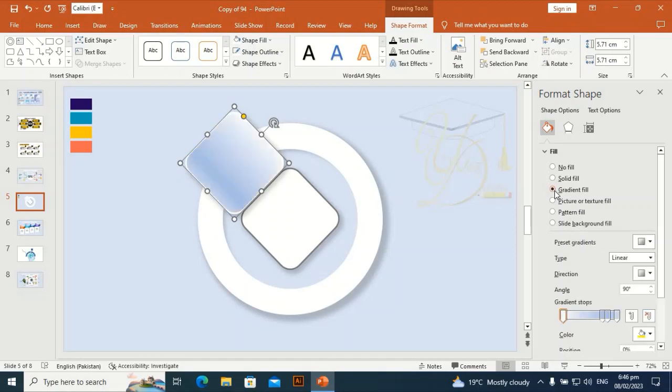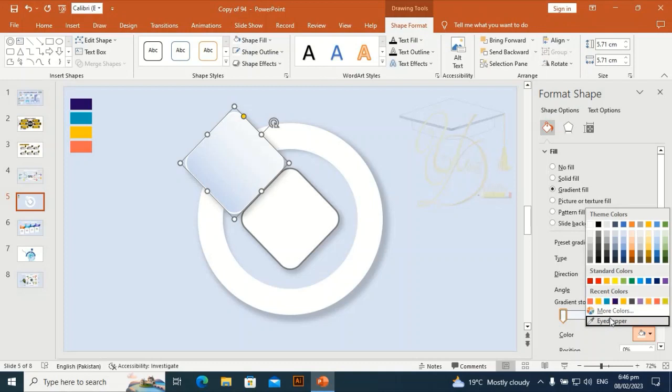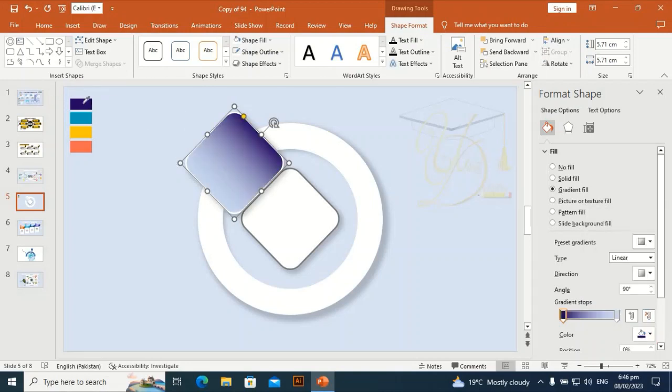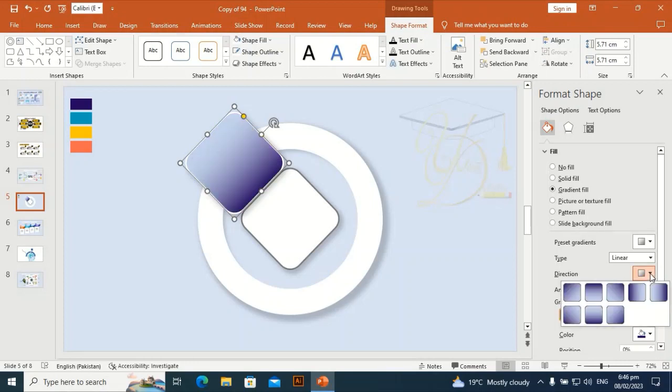Go to gradient fill, and I need only 2 stops. I'm going to delete extra stops, and through this spin I'm going to give it some gradient, and I'm going to perfect the direction. Let me choose the direction from this side, from left to right.